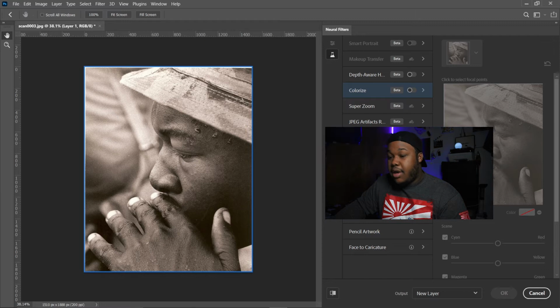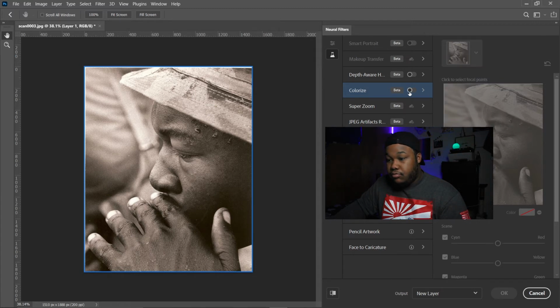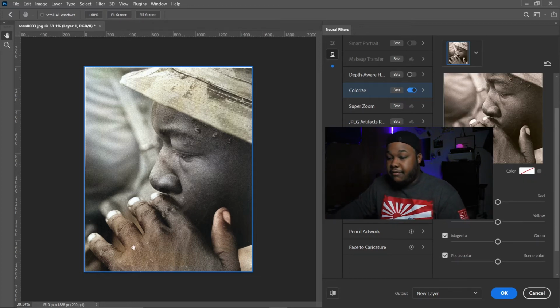Super zoom, JPEG artifact removal, photo restoration. All these are actually not available yet. Only these few right here are available, but you do have to have internet to actually download them from the cloud. So yeah, we're gonna go to colorize. So now we have the picture here. So now we're gonna turn it on, and automatically it's gonna find the average color of the photo. So as you can see here, you can see his skin tone come back.